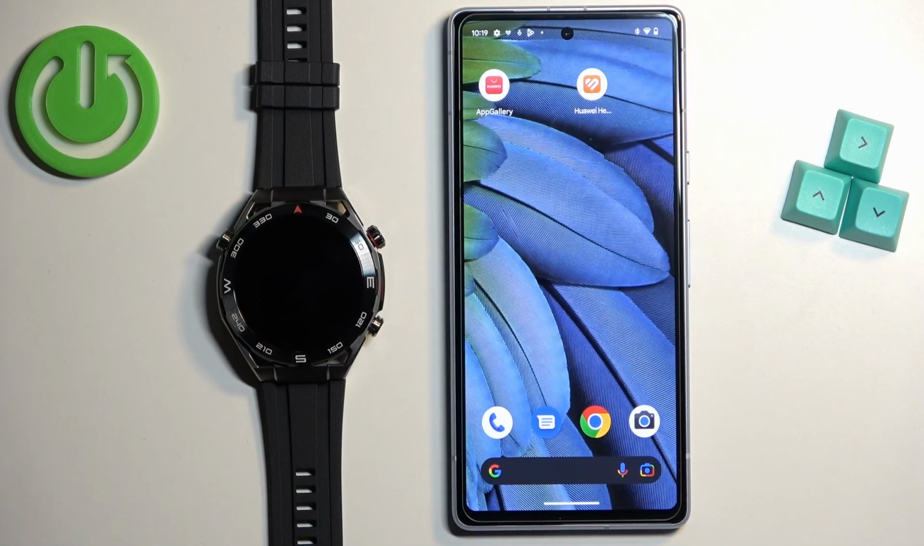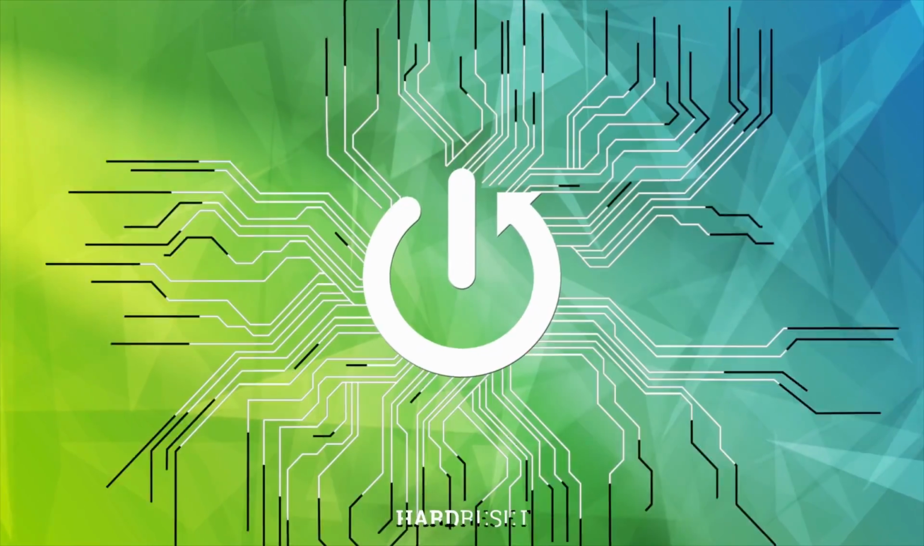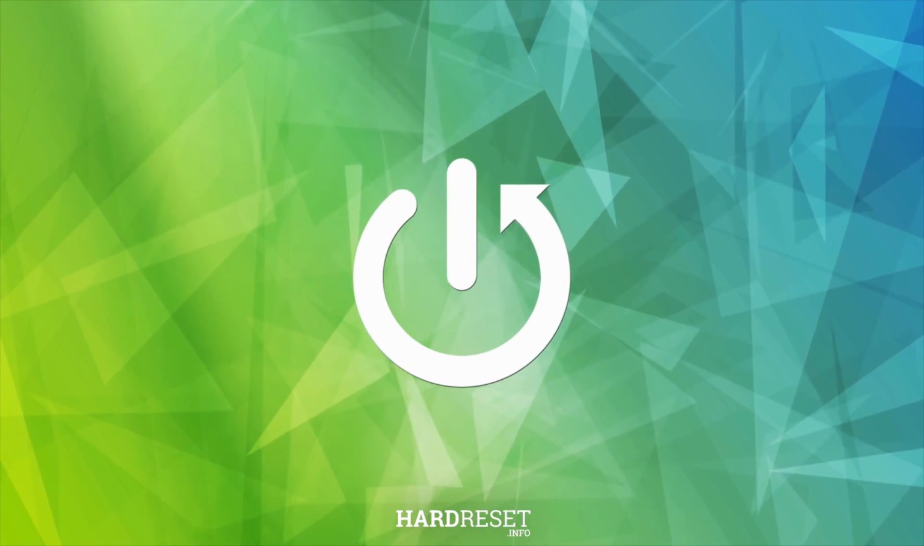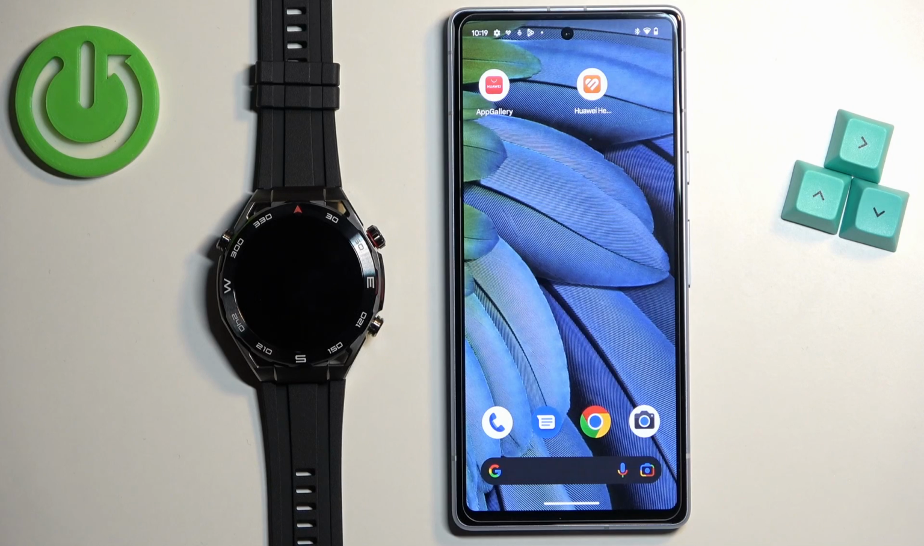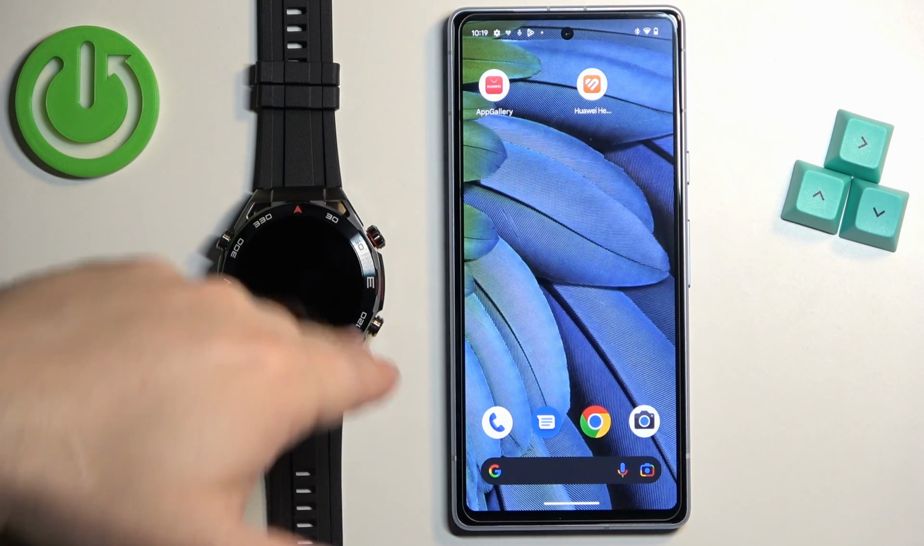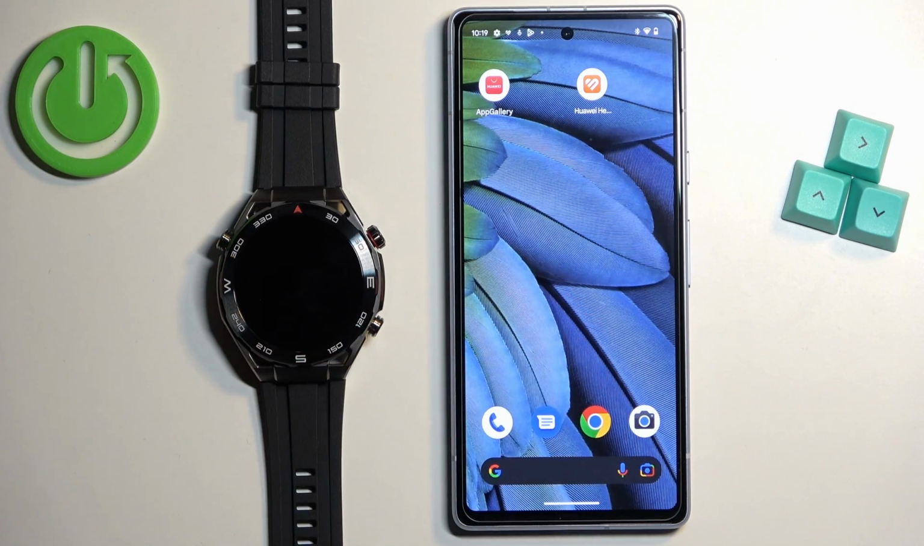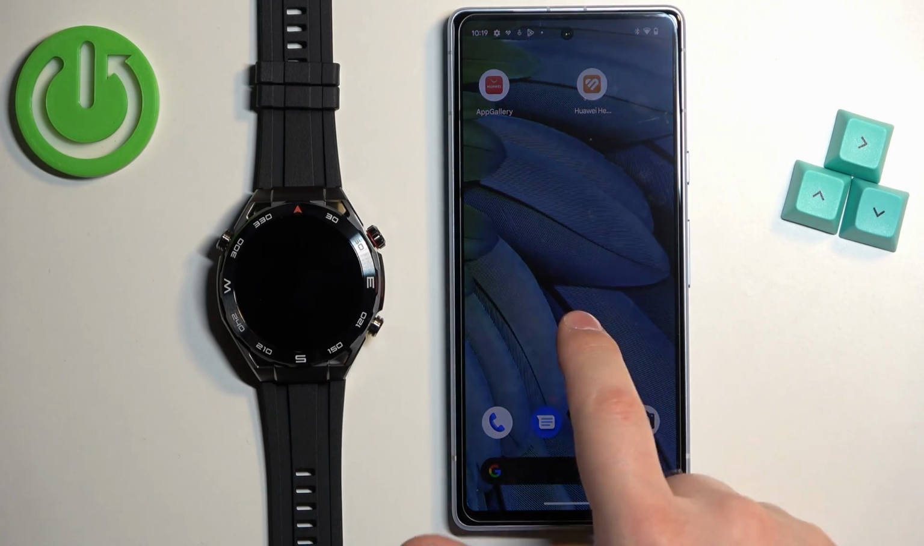Welcome! In front of me I have Huawei Watch Ultimate and I'm gonna show you how to update applications on this watch. Before we start, if you want to update applications on this watch, your watch needs to be paired with a phone via the Huawei Health application. Once the devices are paired together, we can continue.